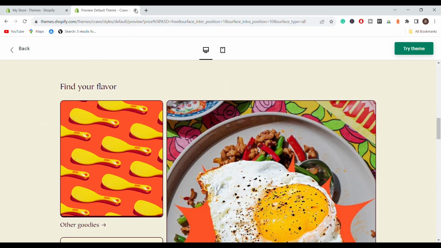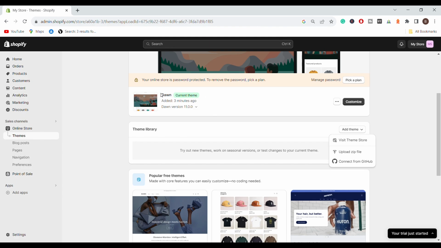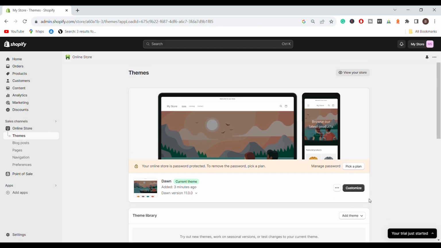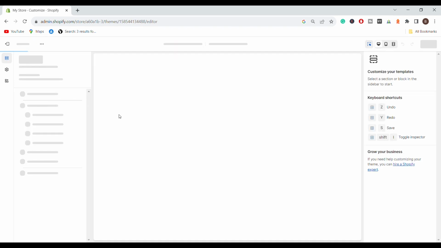Now I'm going to close this because we are going to work with Dawn, so with the Dawn default theme by Shopify. And here you actually have the customize button. We are going to click on that.